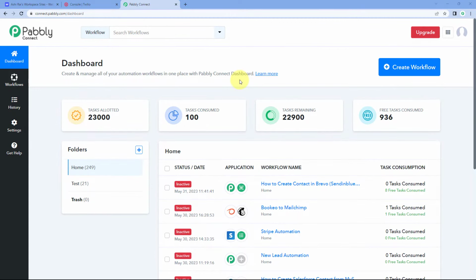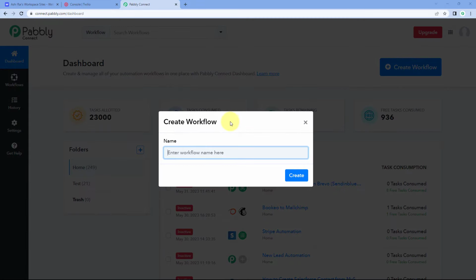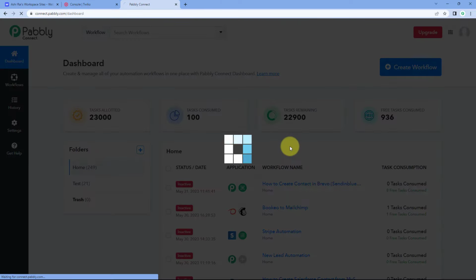So as you can see, here we are on Pabbly Connect's dashboard. Now to reach this dashboard, you will get a free sign-up link of Pabbly Connect in the description box below. By clicking on that link, you can create your free Pabbly Connect account in just 2 minutes. And after reaching this dashboard, just click on Create Workflow and give this workflow a name. For example, I would like to name my workflow Webflow to Twilio. And then just click on Create.